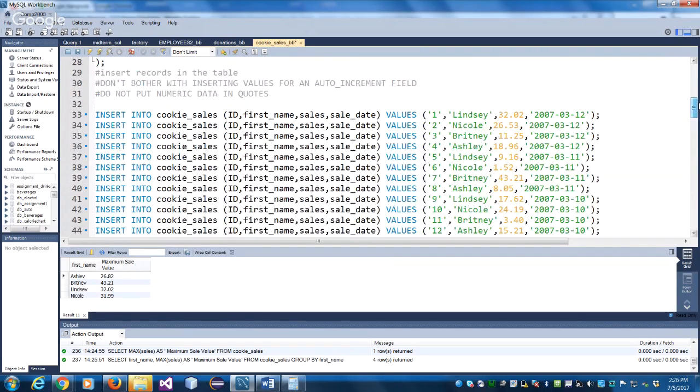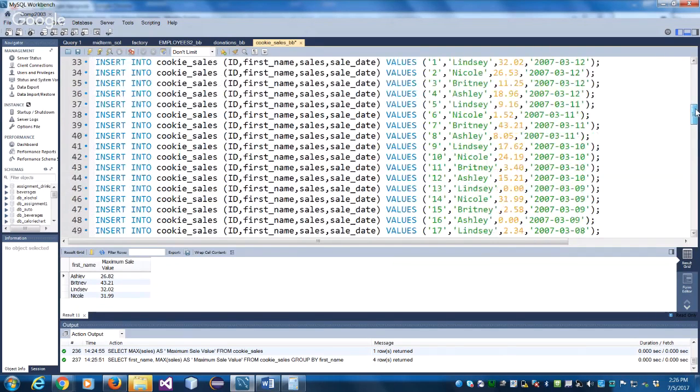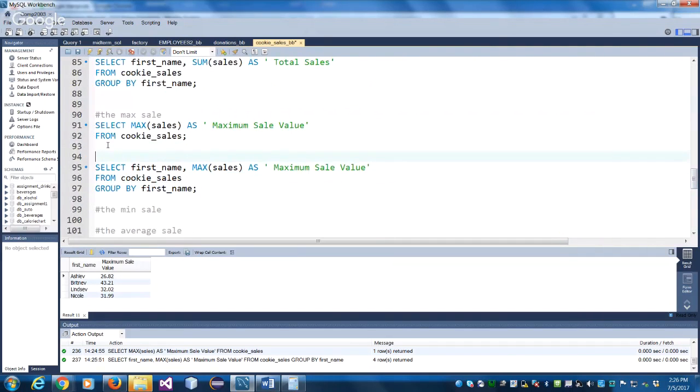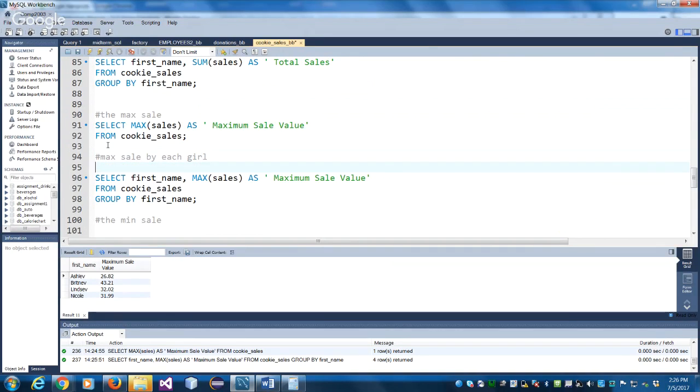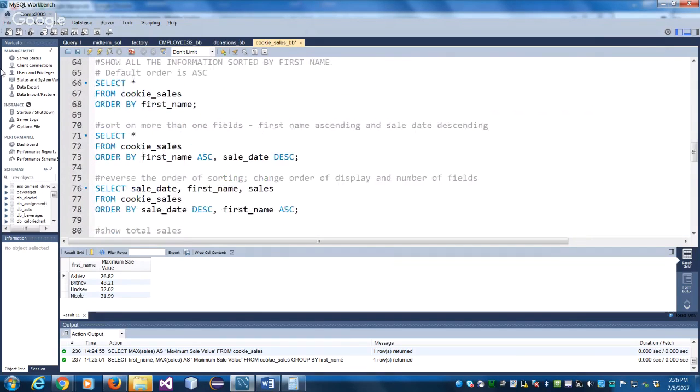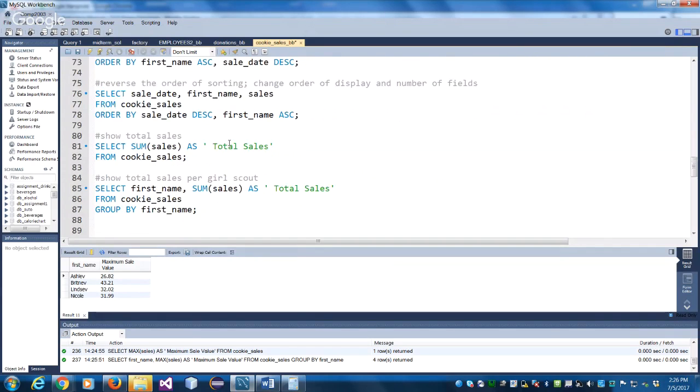Ashley, where are you, Ashley? Oh, now the sorting will come in handy. You know what? To see if it works, here, let's say max sale by each girl. And so that we know that it is correct, I'm going to do, remember we had that first statement, the order by. It will be just easier.